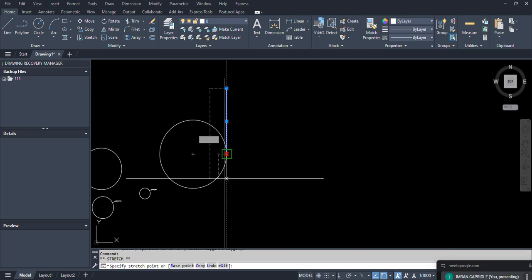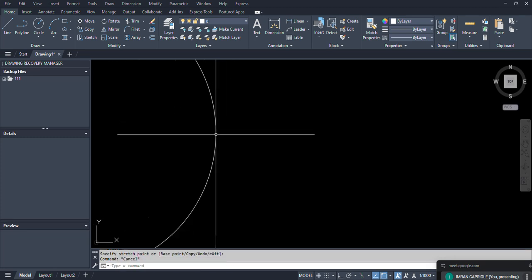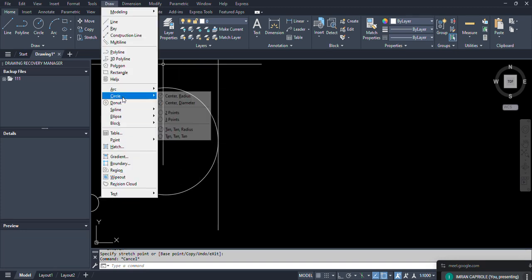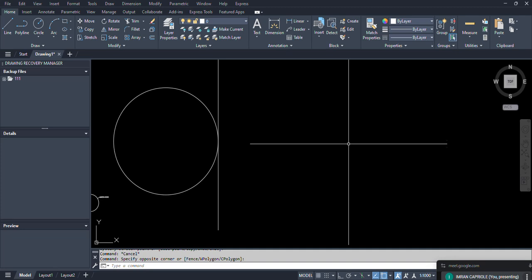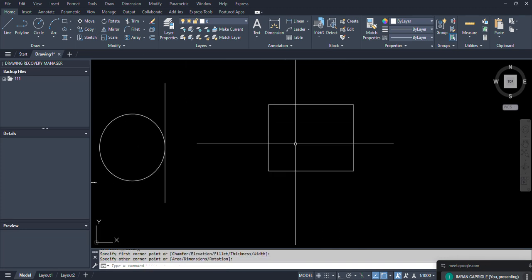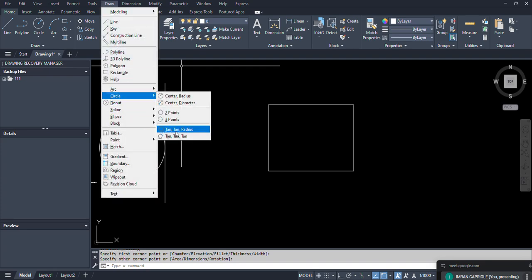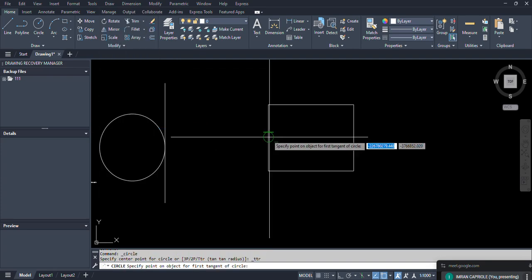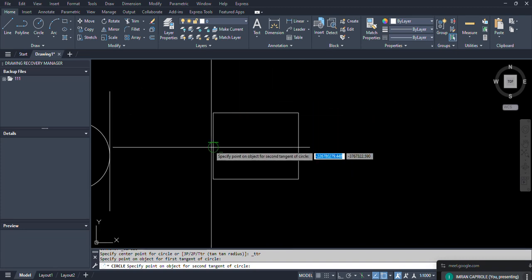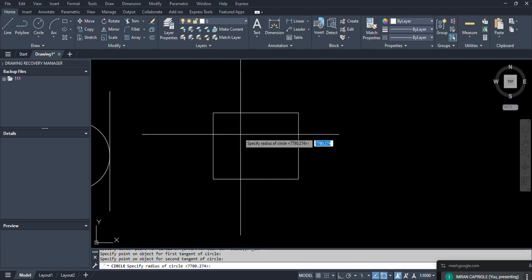When I click on it and go here, you see the circle is connecting at a point with the line, so that is called a tangent. In this case we need lines. Suppose I'm taking one rectangle, so the rectangle already has its lines, one, two, three, four lines. In this case I'm doing circle tangent tangent radius, one point is this one and one point is this one. It means I'm connecting the circle with these two lines, one this one and one this one. So I'm selecting this line also.